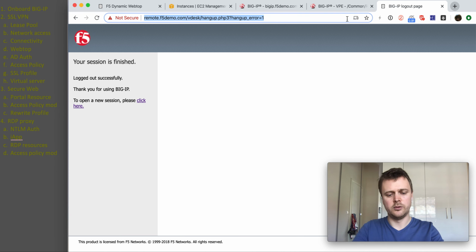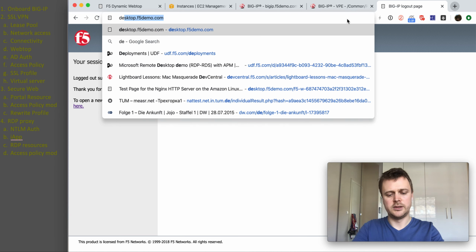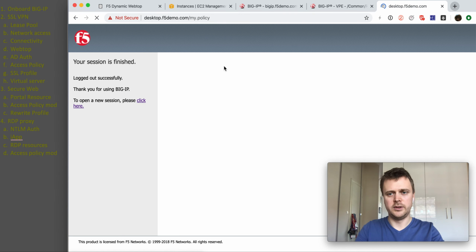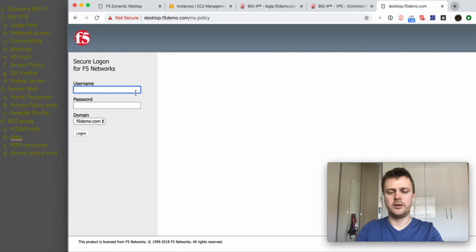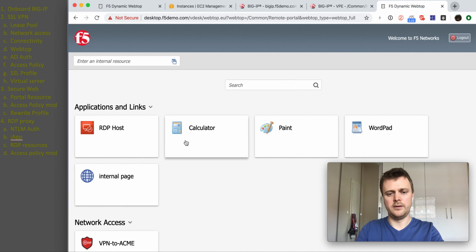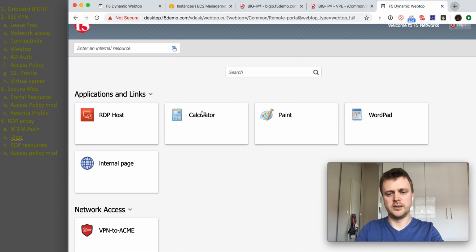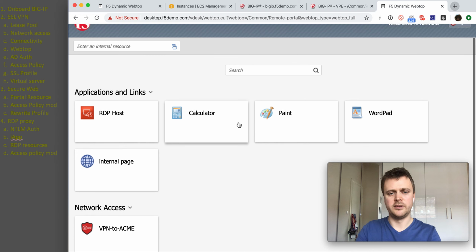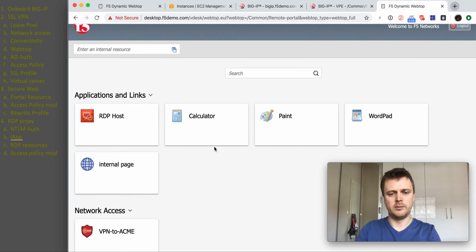I have another hostname, desktop.f5demo.com for this. So it's a new virtual server, new name. So I have a drop-down list with only one value, login, and what we're going to see is that apps is translated to all the services published. It's a few applications from the Windows side, and the RDP host is published here.